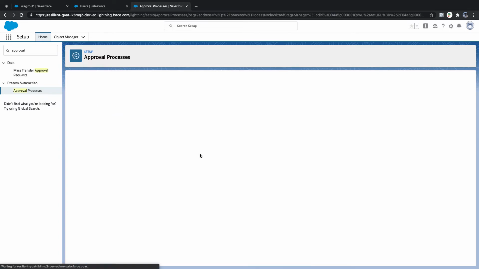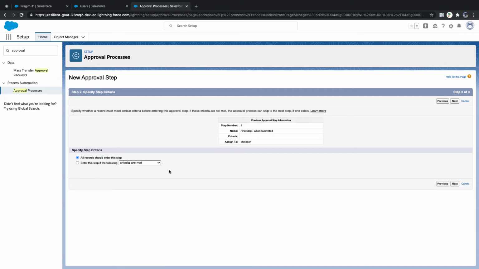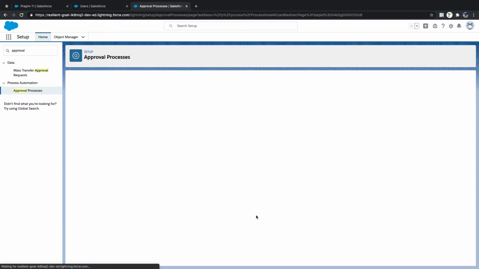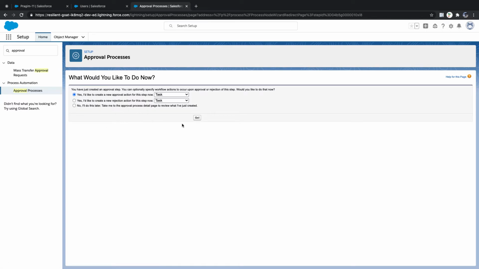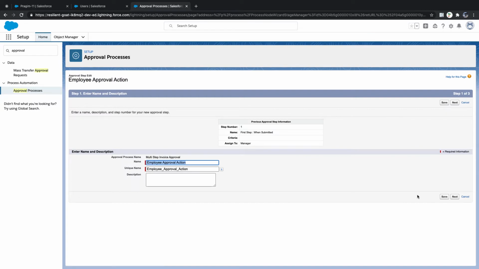right? I'll create a new approval step. Employee approval action. So this is step 2, and I'll say next. And again I'm saying all records should enter this step. I don't want to filter anything. Next. Assign automatically based on the owner. Yes. Okay. No, I'll do this later. A simple thing I need to edit. There is one step I forgot to mention. Next.